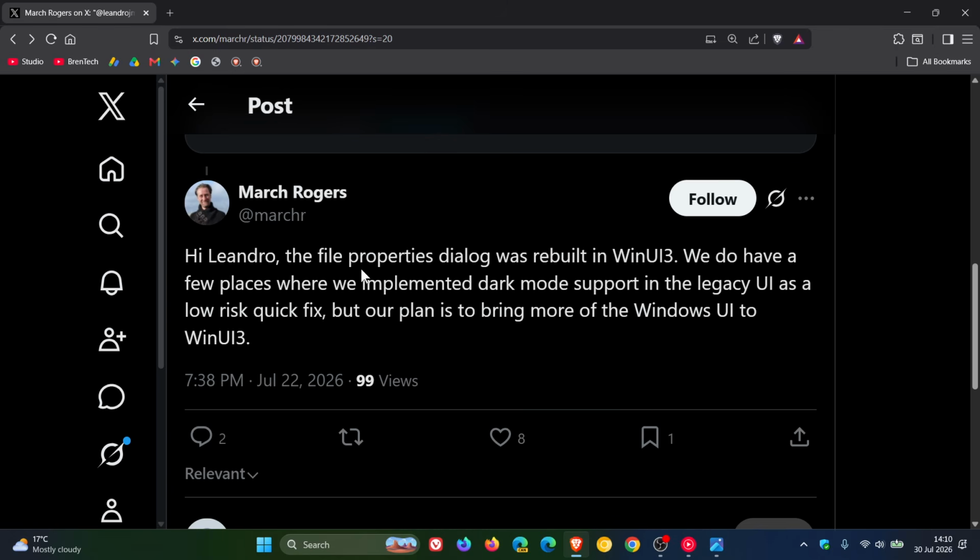Marc says, "Hi, the file properties dialog was rebuilt in WinUI 3. We do have a few places where we implemented dark mode support in the legacy UI as a low-risk quick fix, but our plan is to bring more of the Windows UI to WinUI 3." That's according to Marc Rogers, Microsoft's partner director of design.